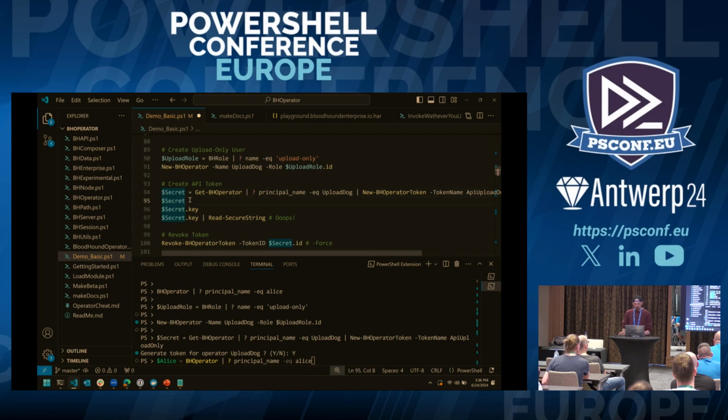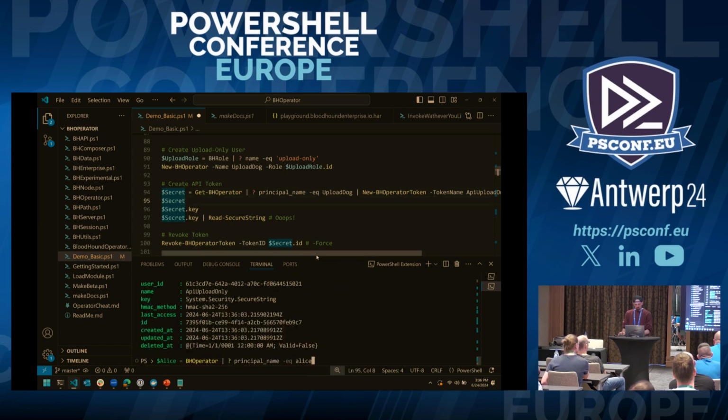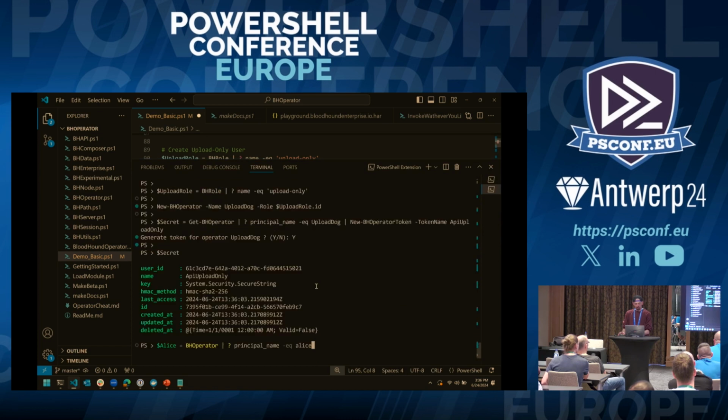Oops. I don't know why I want to highlight it. My secret holds a secret. One little step I took on top is that you do see the token ID is in plain text. My token key will be shown as a secure string. That's just for safety purposes. When you make the call, at rest it's stored as a secure string, so encrypted with your DPAPI, only your user can read this.